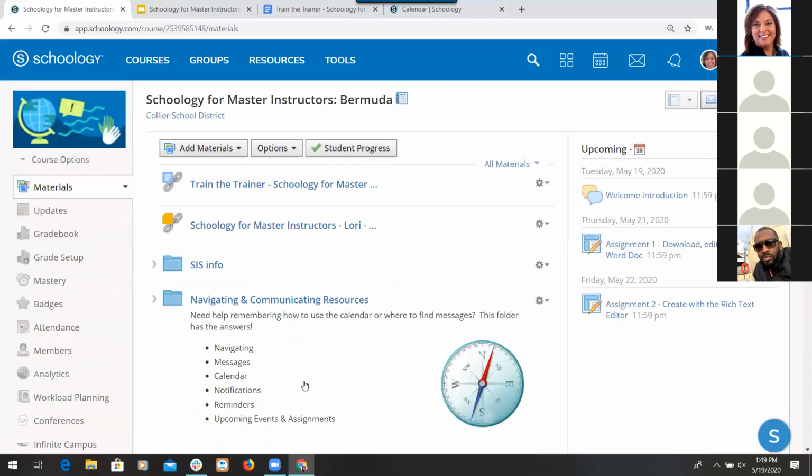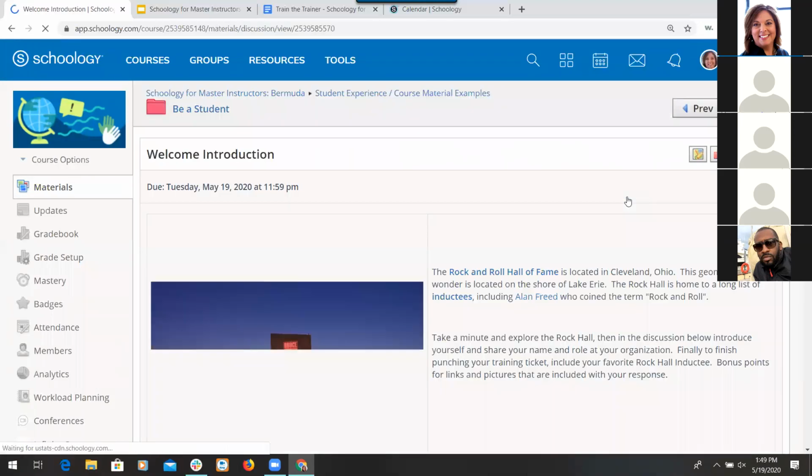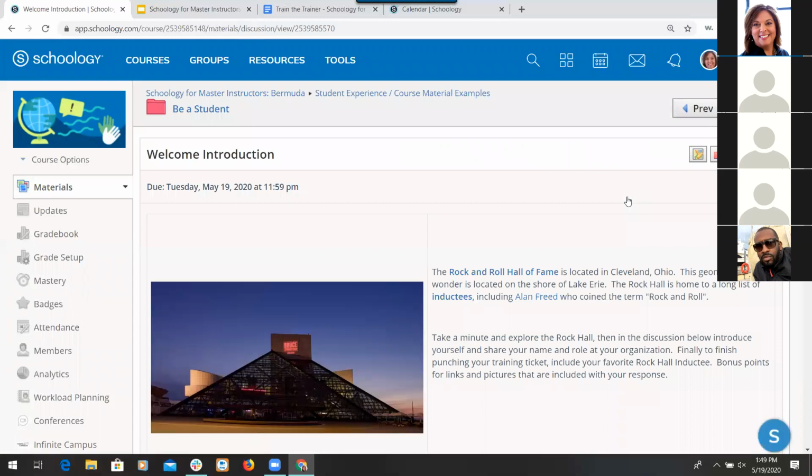When you are at the top of the training course, over on the far right, you have upcoming events. There's a welcome introduction, that is a discussion, and then we have a couple of assignments, and we are going to work through those together. But first, let's do the welcome introduction. You simply click the title over on the far right, welcome introduction, click that title. You can read the information that is there.